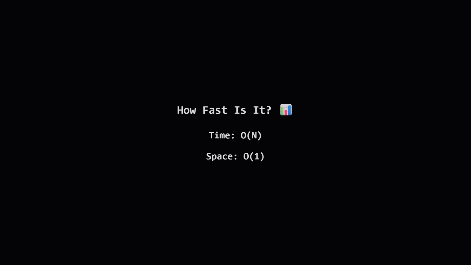So how efficient is this Dutch national flag approach? It's pretty great. For time complexity, it's big O of n, or order n. This means the time it takes to run is directly proportional to the number of elements in our list. Each element is visited and processed by the current pointer, essentially once. While elements might be swapped, each swap moves an element closer to its final sorted partition.